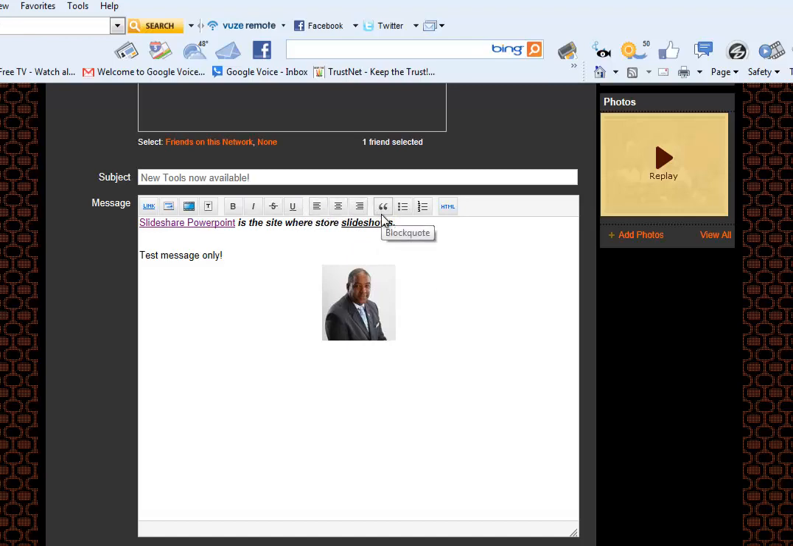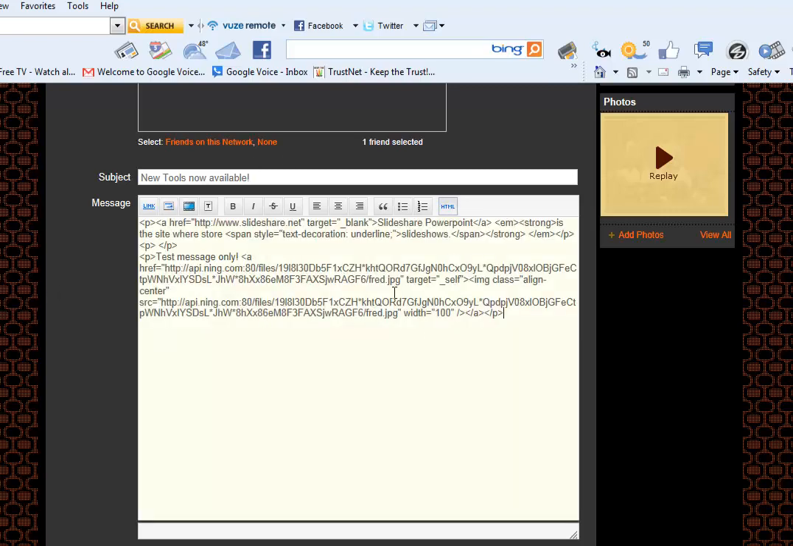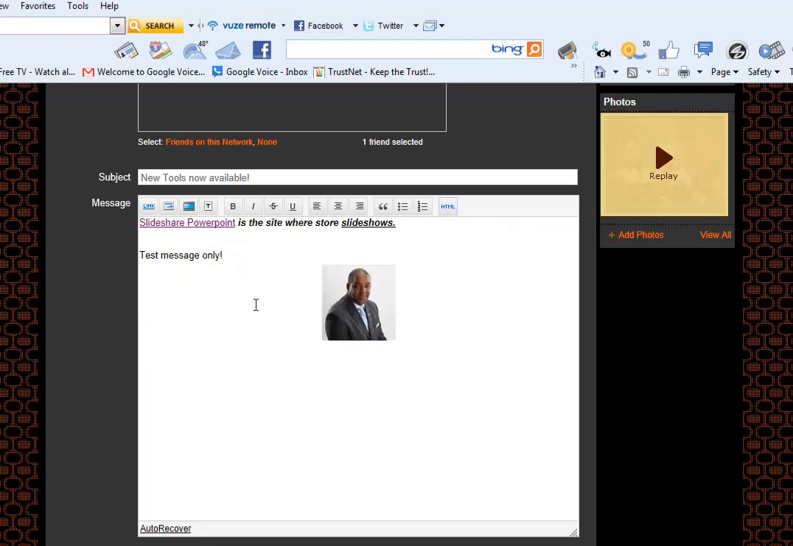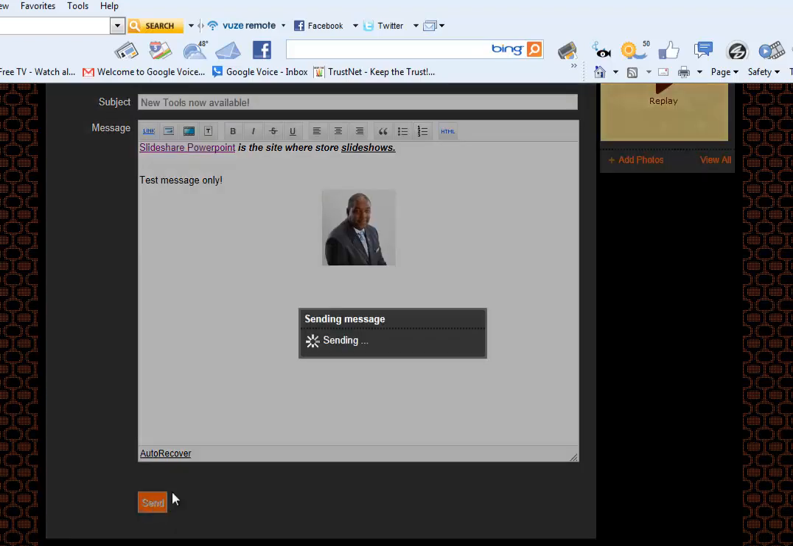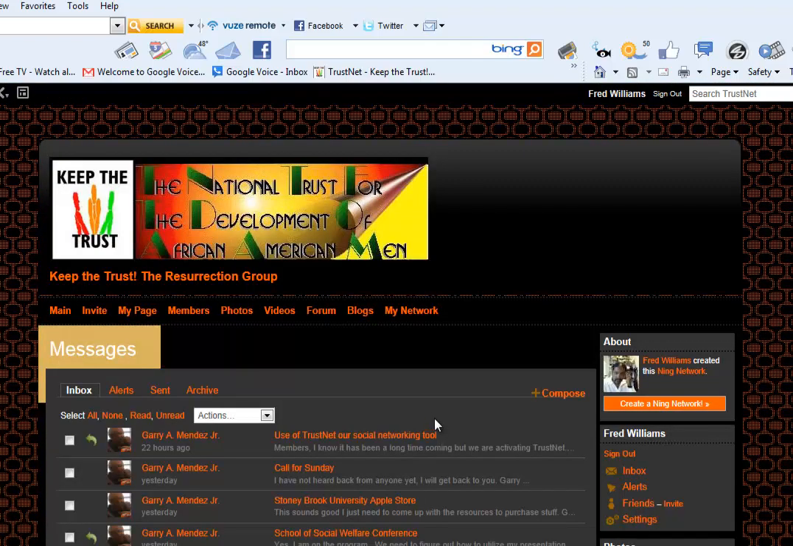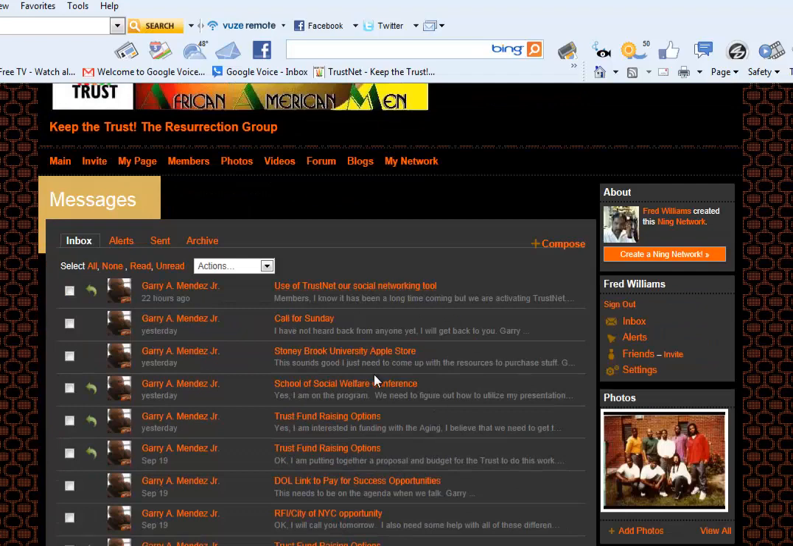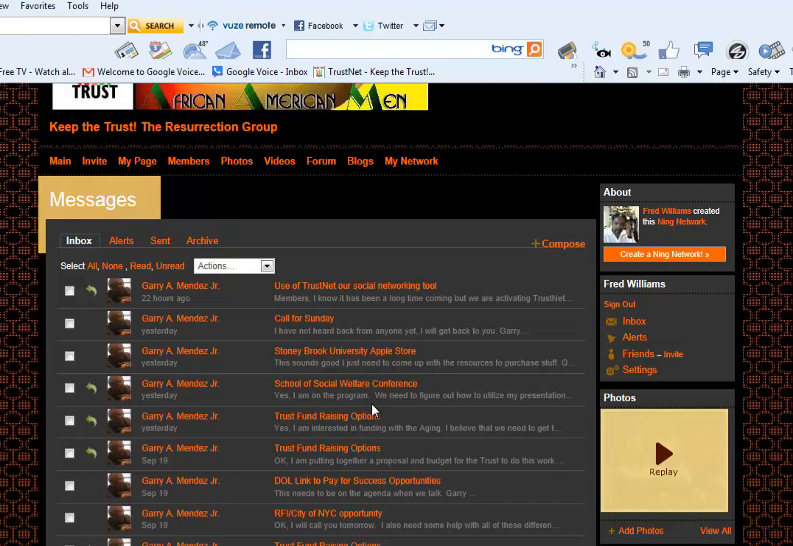I can add quotes if I'm block quoting information, and then I can add bullet points, whether an unordered list, which means there are no numbers, or an ordered list that actually has numbers. And with the HTML button, I can edit the HTML code that's literally underneath this message. Okay? And so all I need to do now is hit send. It takes me back out, and that message that I just created for Dr. Mendez was sent out to his mailbox.